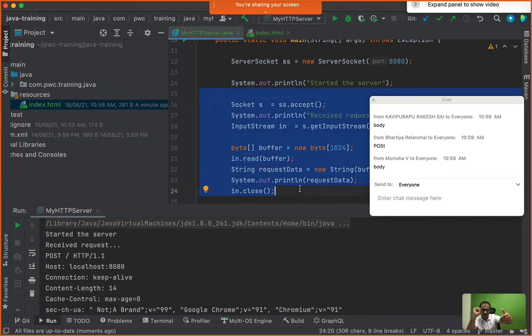So one request it accepts, and then again goes back and is ready for another request to be accepted. I will put this in a while loop. Whatever I have highlighted, all that I have highlighted, I will put it into a while true loop. It will be a never ending loop. Then I will keep on accepting requests.